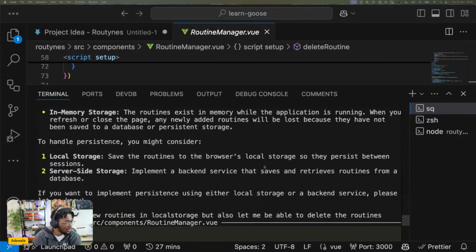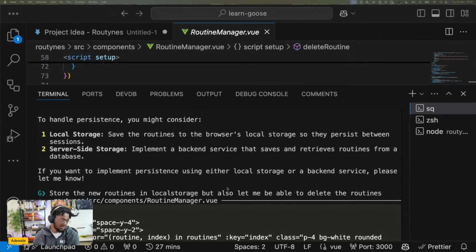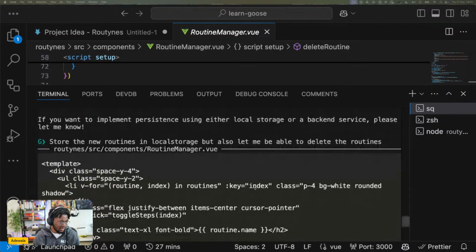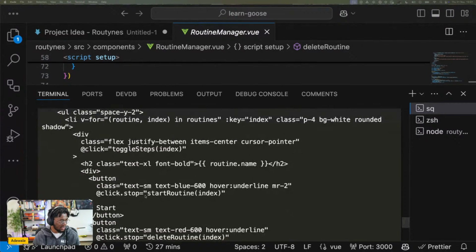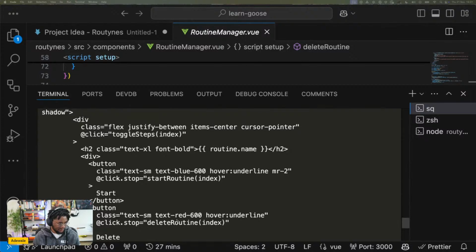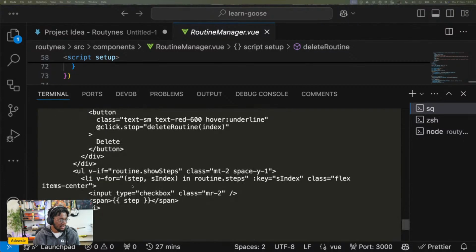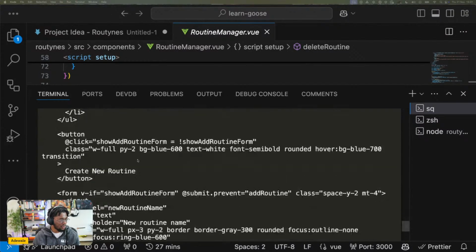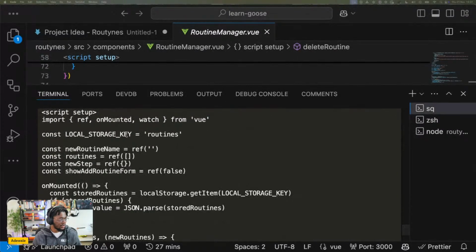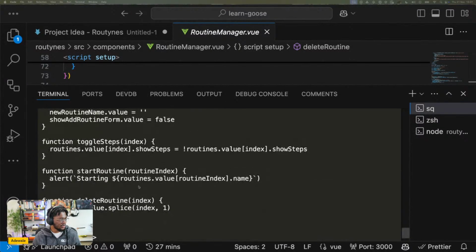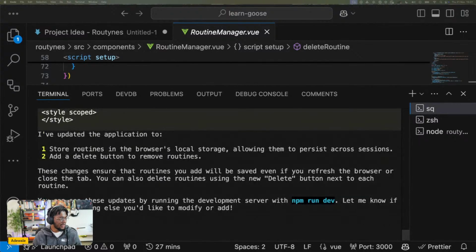So the last instruction was store new routines in local storage, but let me be able to delete the routines. And our feedback was adding, so there's a start routine and there's a delete routine. Nice, with the index, which is cool. Let's see what that looks like. And then it's storing local storage in routines. Cool stuff. All right. So I've updated the application to store routines and a delete button to remove routines.